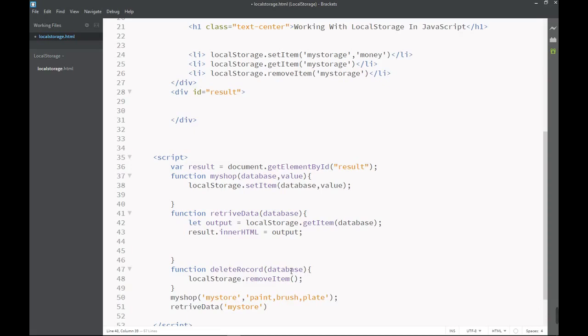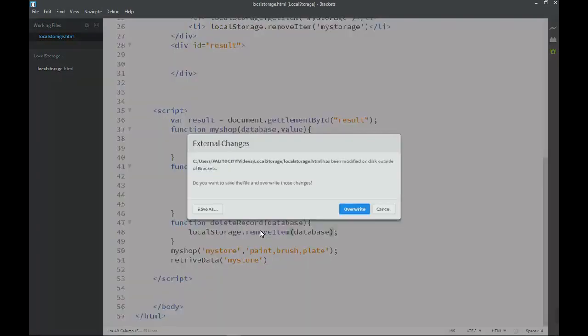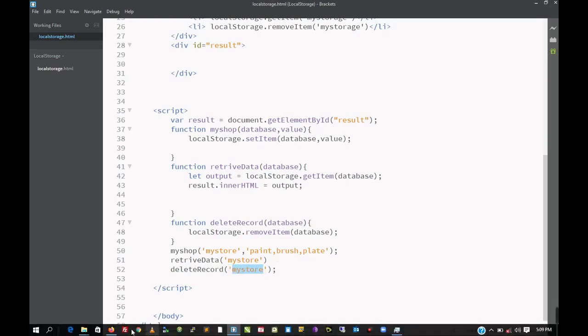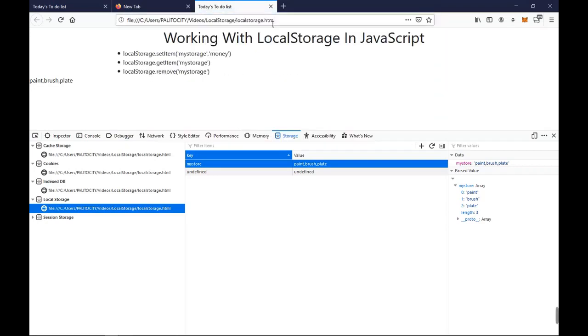Save up, and then we'll call the function. Let's call the function out here. So let's just call the delete record. What record do we want to delete? We want to delete my store record, right? Let's go back and refresh. We've successfully deleted the record. So this is how we can work.